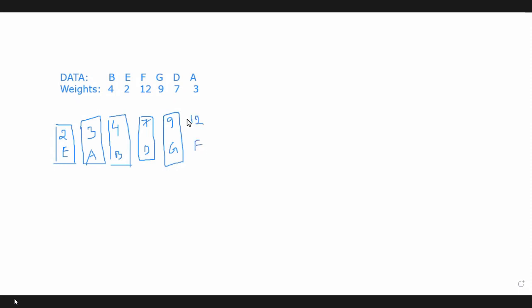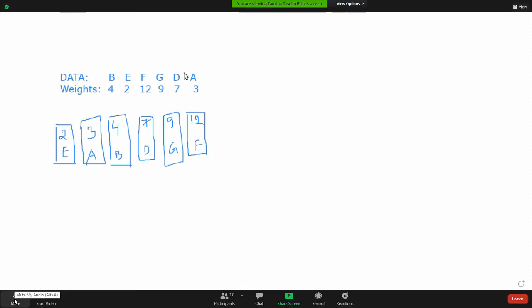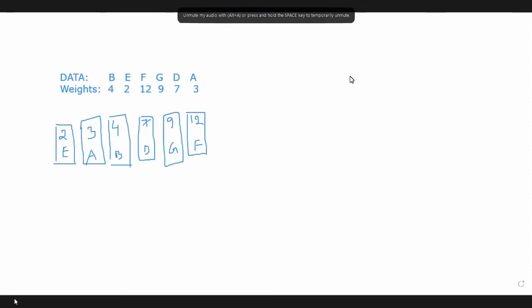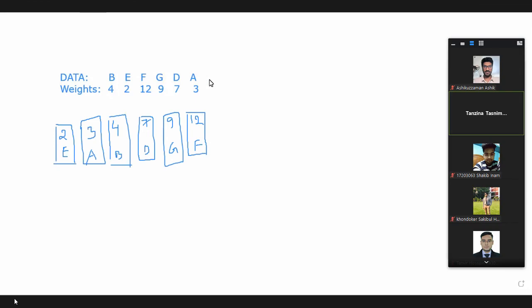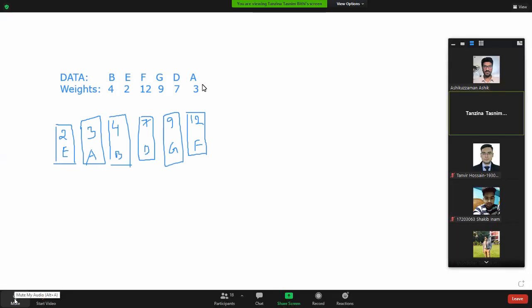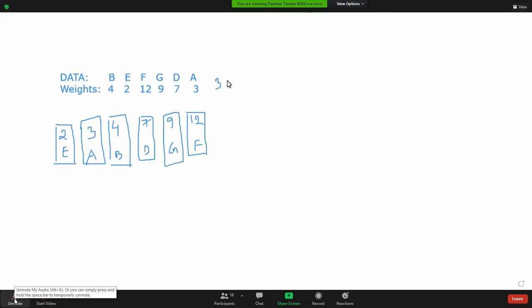So in this message, what is the total number of nodes? How many characters are here? 6. Actually, in the message, what is the total number of characters? Not 6. 6 types of character we have taken, but what is the total number of characters in that message? You have to add. I'm only talking about the characters. The total number of characters is 37.